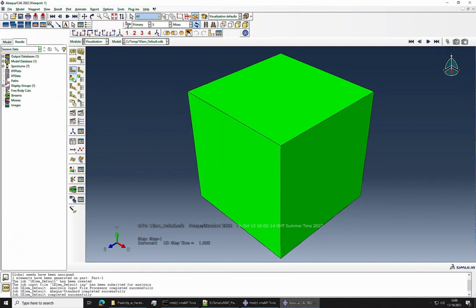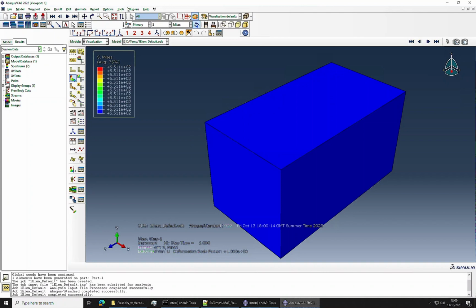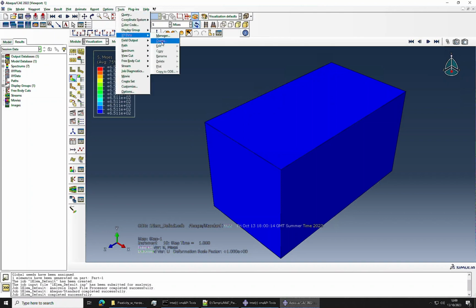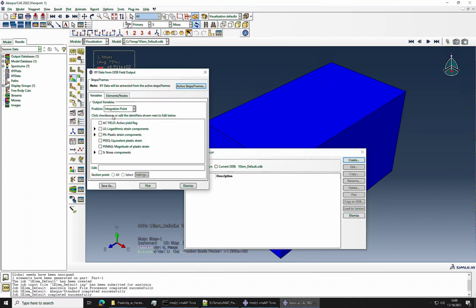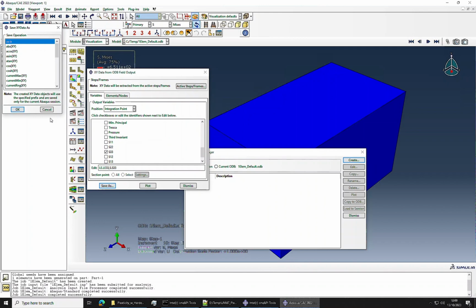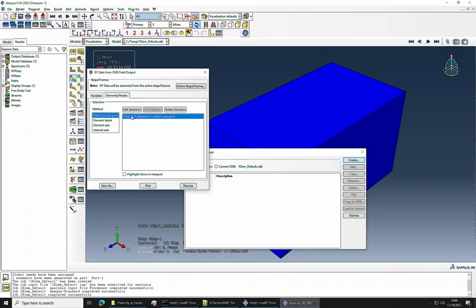We go to the results. If you look at the results, they look something like this. Now I'm going to go and plot the XY data. So manager, create field output. So logarithmic strain in third direction and S33. You can also plot Mises stress as well if you are more comfortable with that. Okay, we need to select the entity first, save as is, and done.